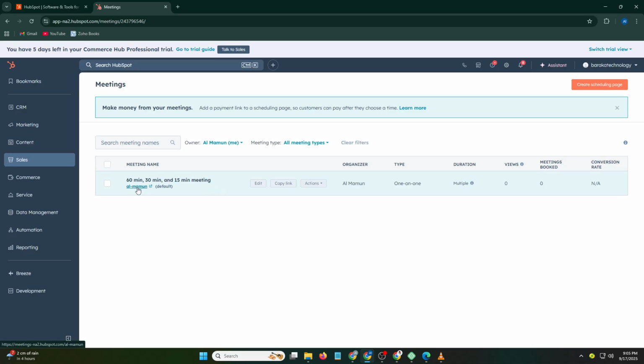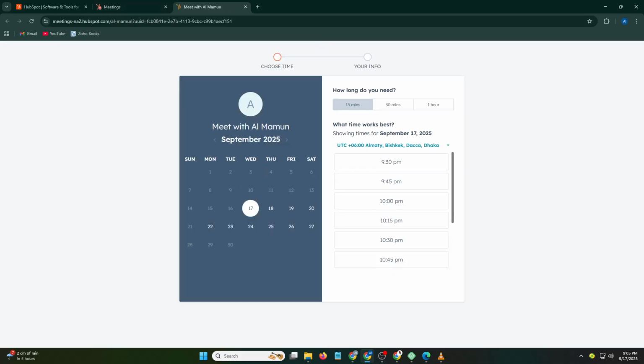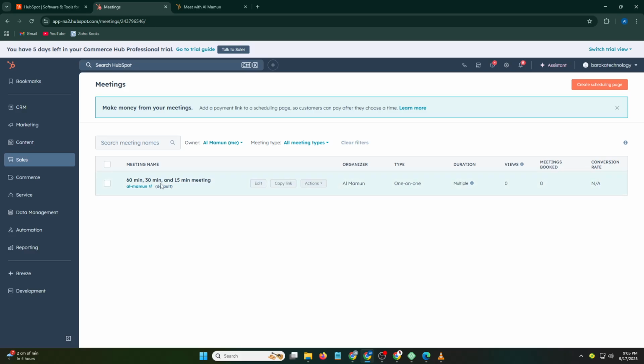Once your meeting details are ready, look for the Copy Link option. Click it, and HubSpot will copy the unique meeting link straight to your clipboard. No extra steps needed. Now you're ready to share. Paste the link into an email, text, Slack message, or even embed it in a website. Anyone who clicks the link can view your available times and book a meeting directly without endless back and forth.